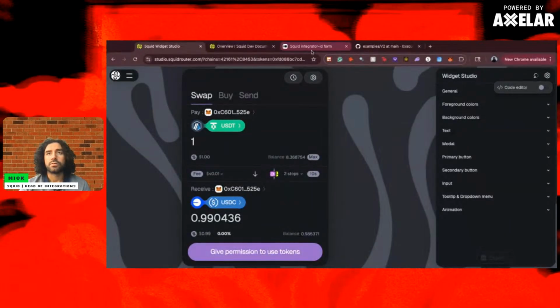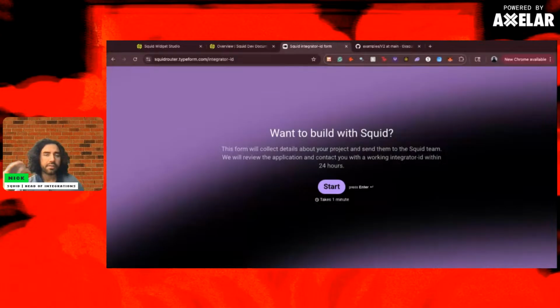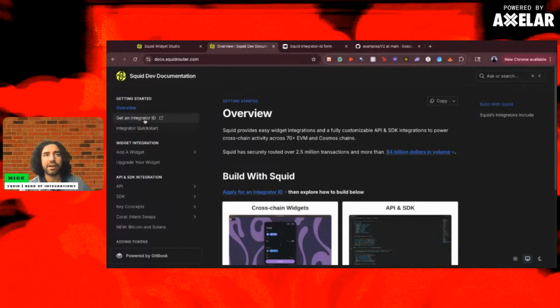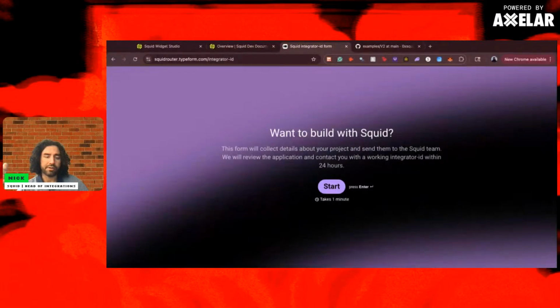Cool. All right. So the first thing you guys are going to need in order to leverage Squid is an integrator ID. And this will be plastered all over our documentation, at the very start. It's like, how do I get started? What you're going to need is an integrator ID. And this is our API key. This will allow you to call our endpoints and get routes returned, and also it's how we control what functions and features you have available.